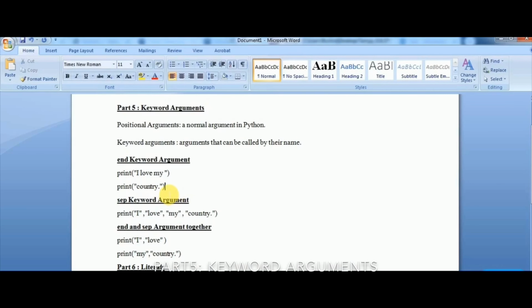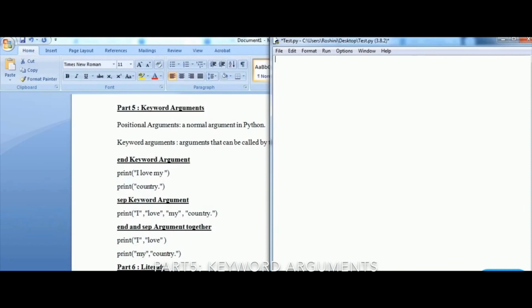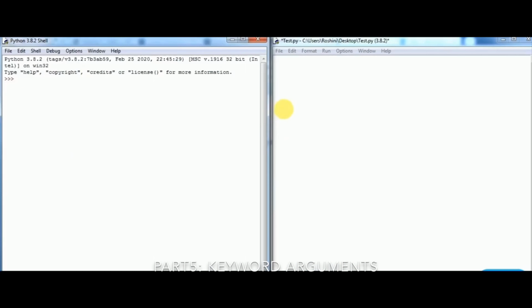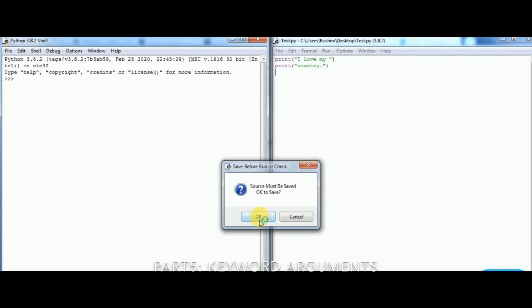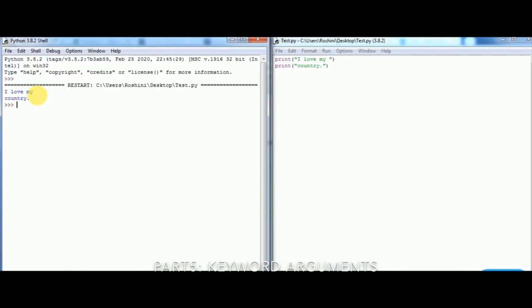By using this code, I am explaining the end keyword argument. A keyword argument consists of three elements: a keyword, an equal sign, and a value assigned to that argument. Let's see the outputs. Run, run module, okay. We got "I love my" in one line and "country" in another line.